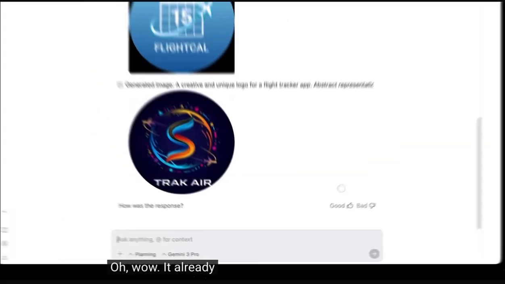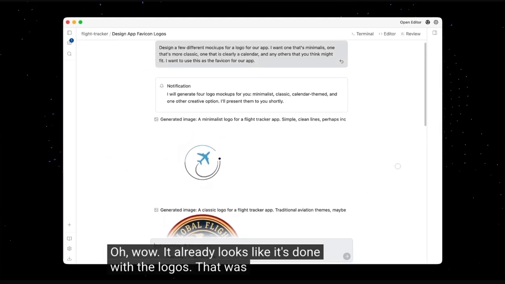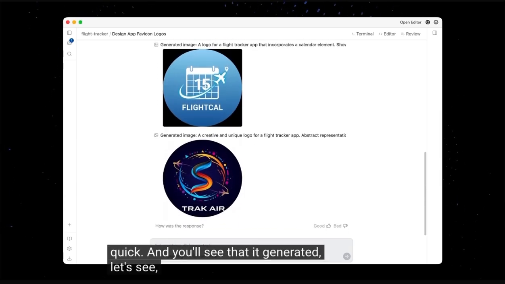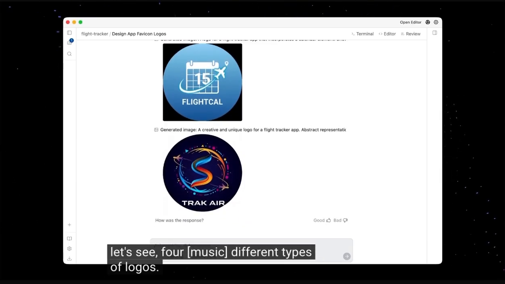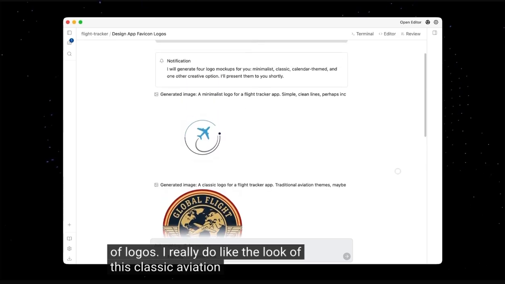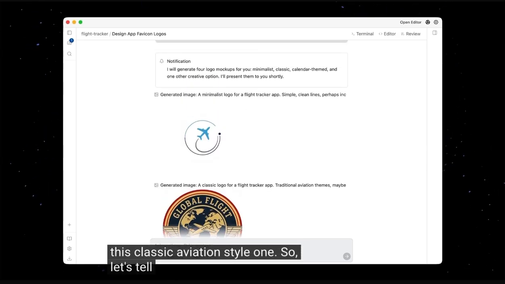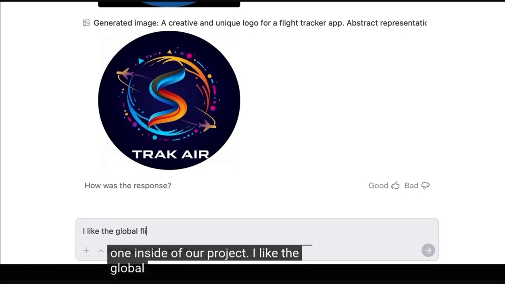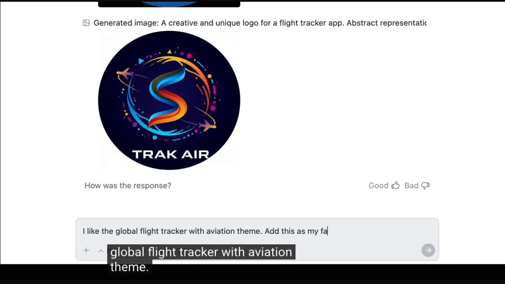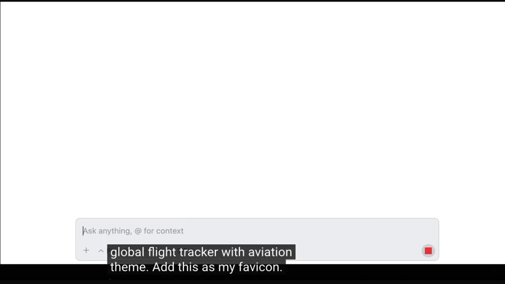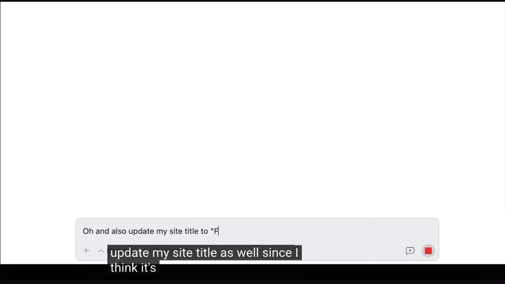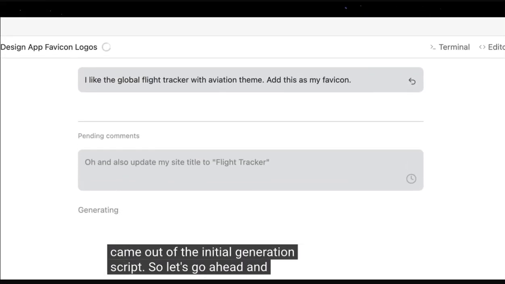Oh wow, it already looks like it's done with the logos. That was very, very quick. And you'll see that it generated 4 different types of logos. I really do like the look of this classic aviation style one. So let's tell the agent to implement this one inside of our project. I like the global flight tracker with aviation theme. Add this as my favicon. And I actually should probably tell it to update my site title as well, since I think it's using whatever came out of the initial generation script. So let's go ahead and tell it to do that as well.